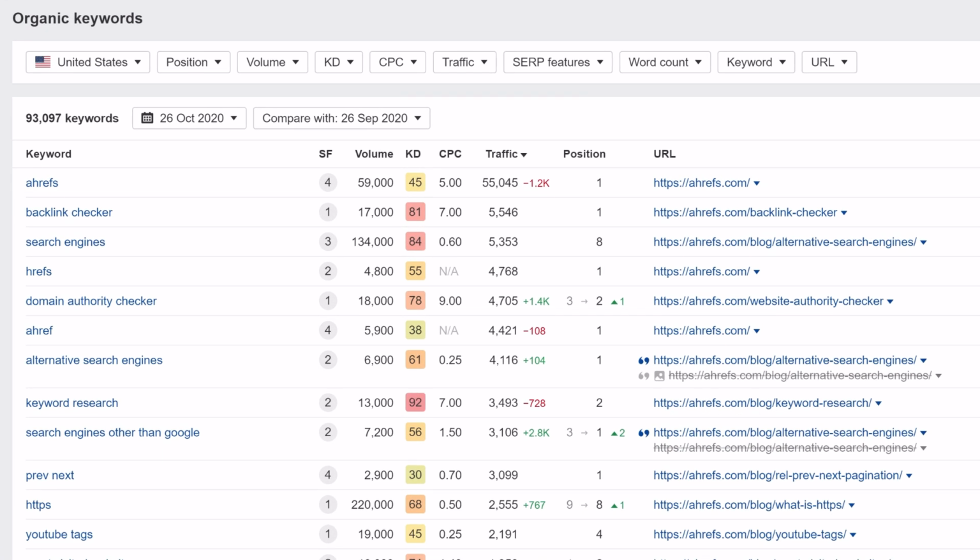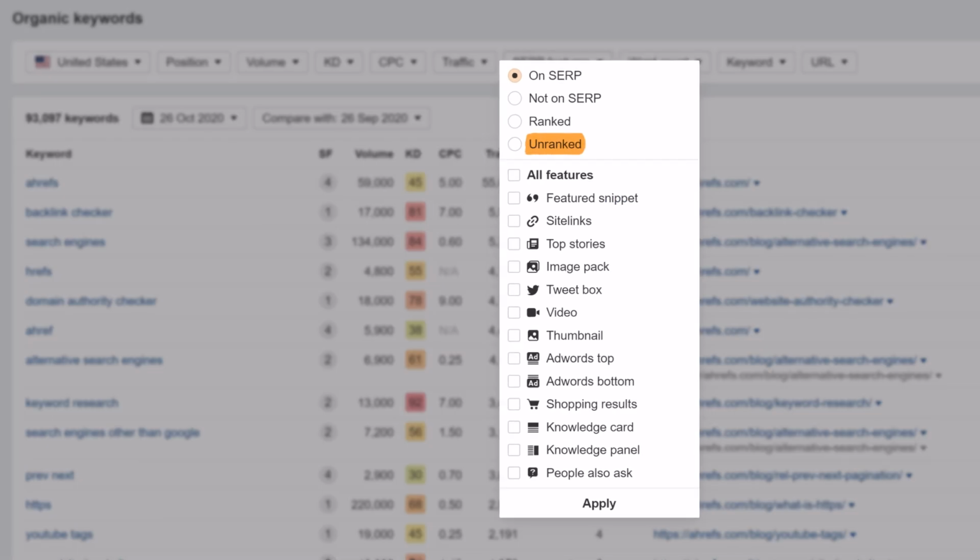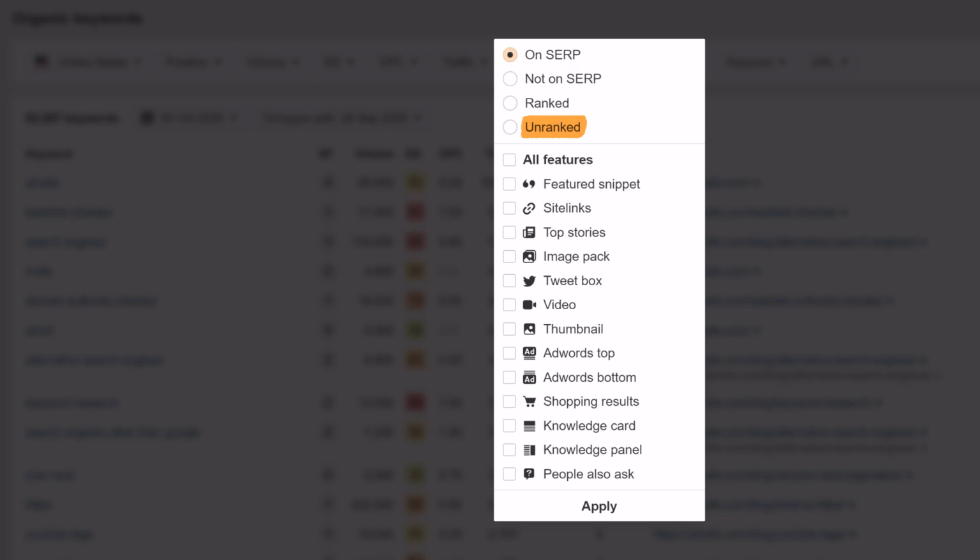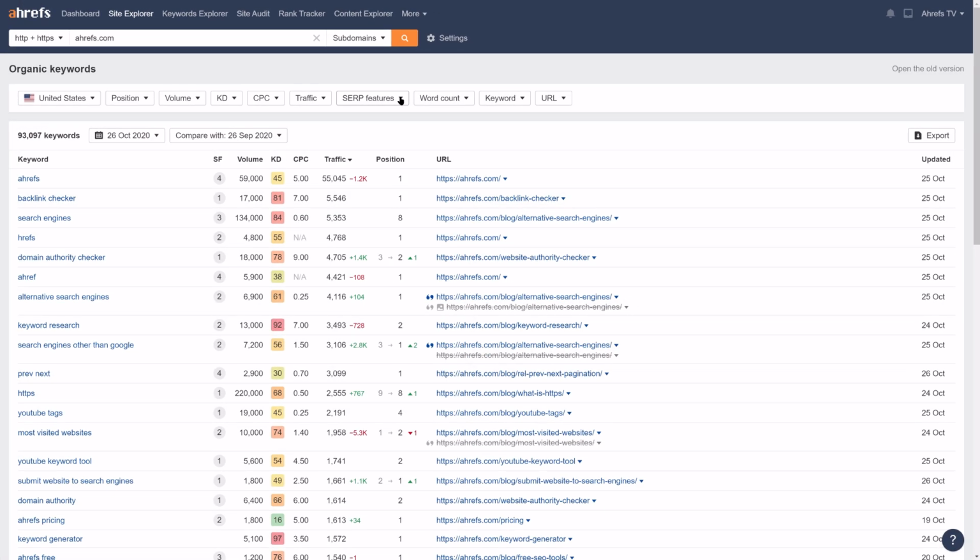Another cool feature we've added is the option to see unranked SERP features using this filter. This is great for finding eligible featured snippet opportunities. So let's say we want to find featured snippet opportunities for our blog, which means that we don't yet own the position, but it was present in the SERP for the keywords.